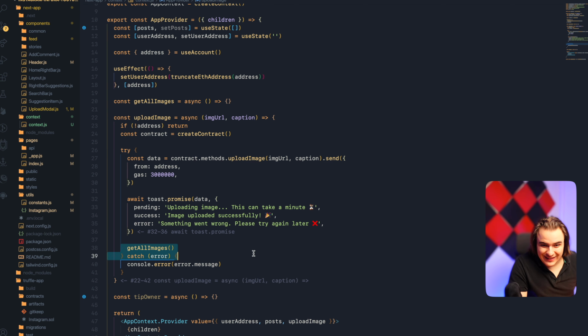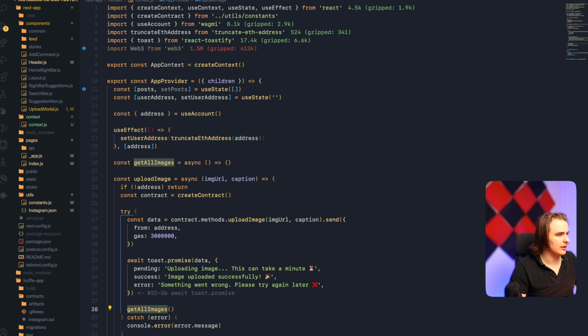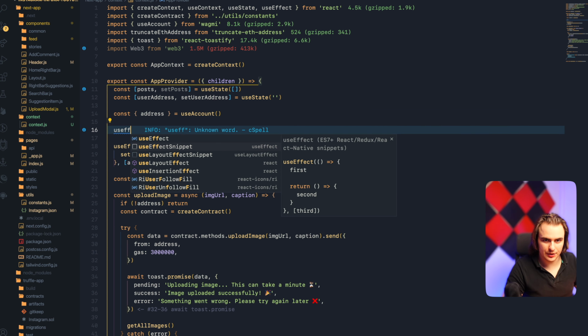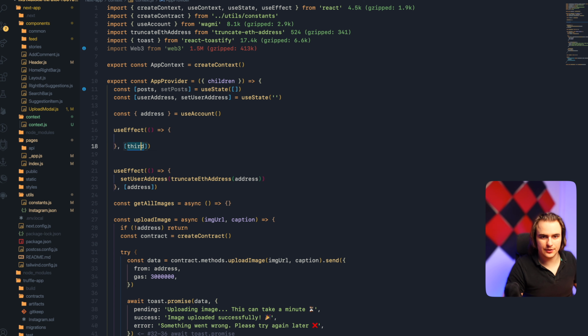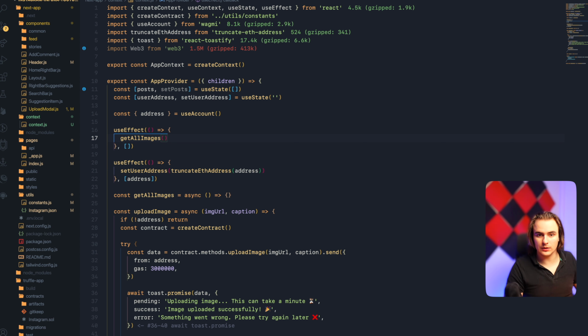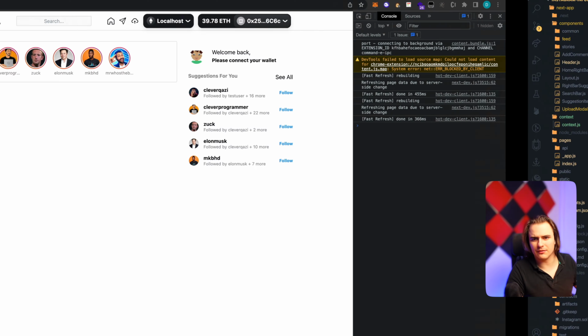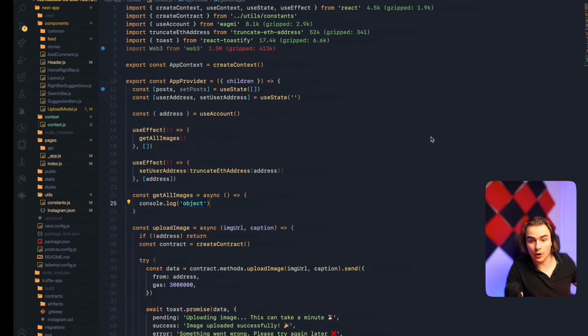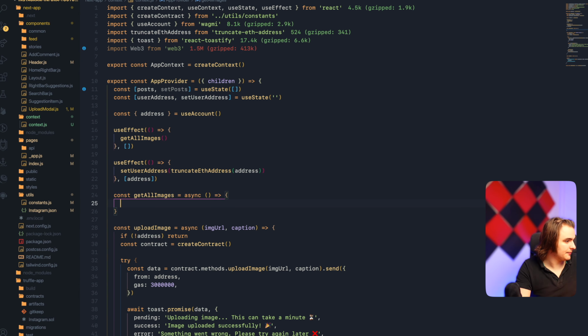So we got the get all images function. Actually, it should be firing immediately. And there's one more place where I want to fire this function off, and that's basically every single time someone opens this app. So it's going to be another useEffect, and in here, we're just going to paste this and call it once. So that should technically call this function every single time somebody turns this app on. We'll just confirm that. Console logging object, perfect. So that is working as designed.